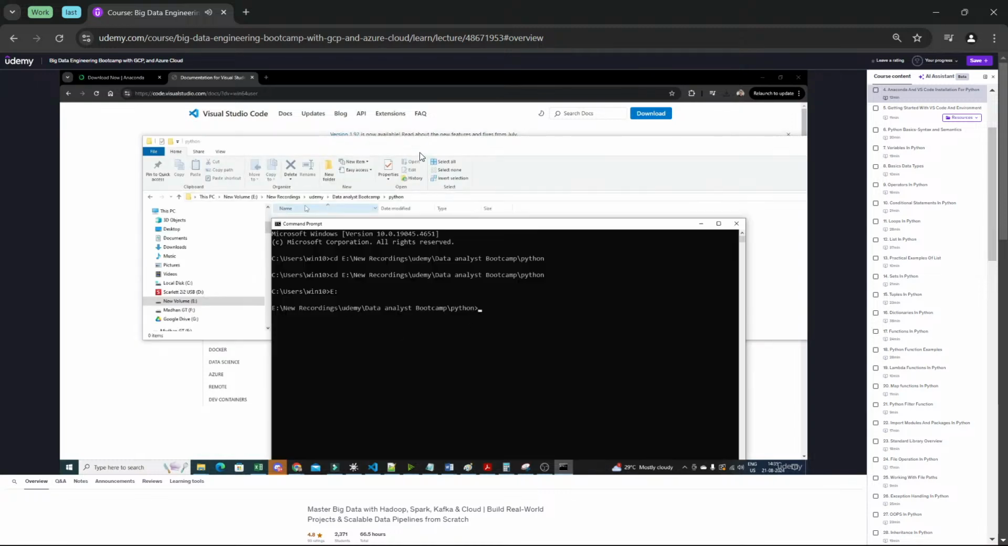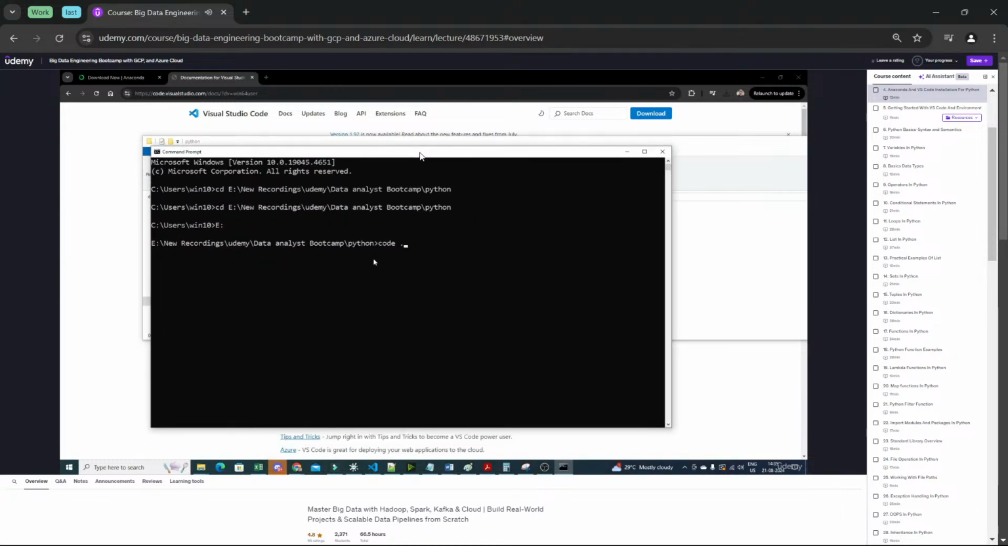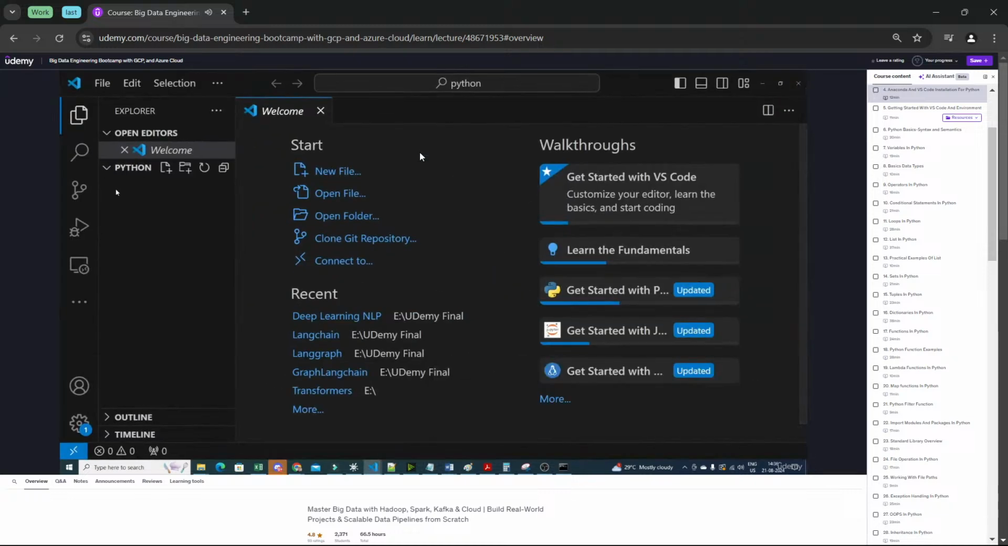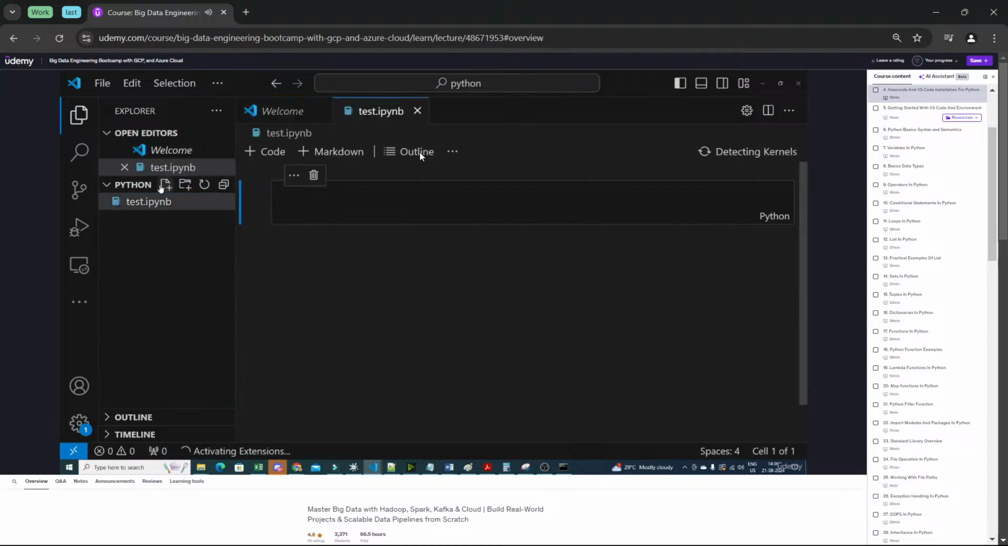Now, once I go to my command prompt in this particular folder location, I will just go ahead and write code dot. Please make sure you note this particular command. Once I write code dot, automatically my VS Code will get opened in that specific folder location. Here you can probably see Python. Once you have this, you can go ahead and start your coding. You can create a file, let's say test.ipynb, and you can start your coding.